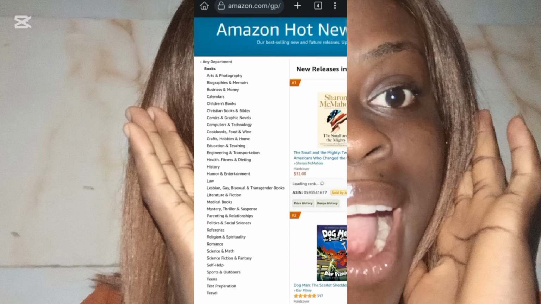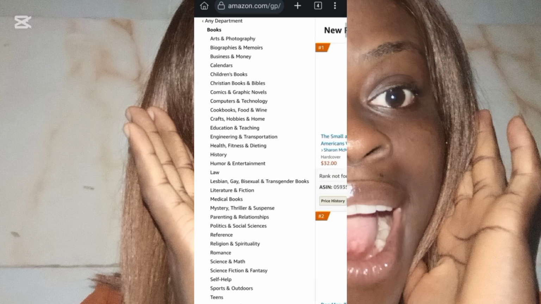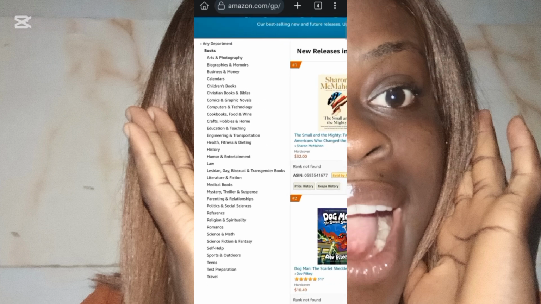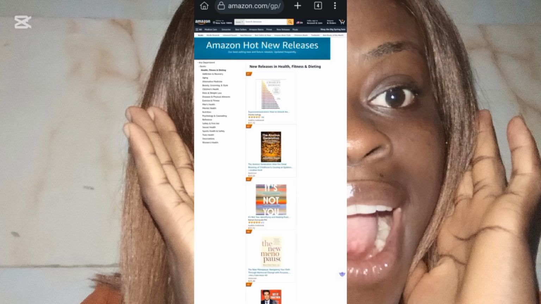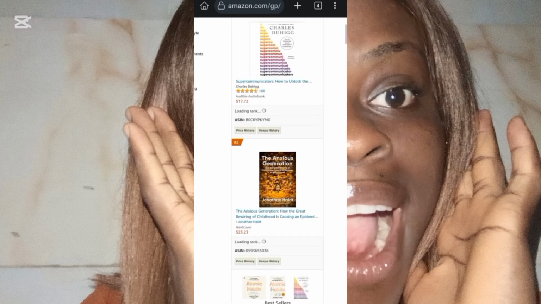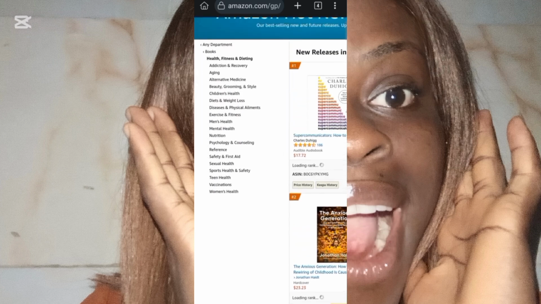Before now, you will see new releases. You click on that new releases. Once you click on the new releases, it will bring out all of these. You will see books. You click on books. Once you see books, look at the list of books. The three niches that sell are health, fitness, finance, and relationship. Those are the evergreen niches that if you create books on, you will be able to make sales.